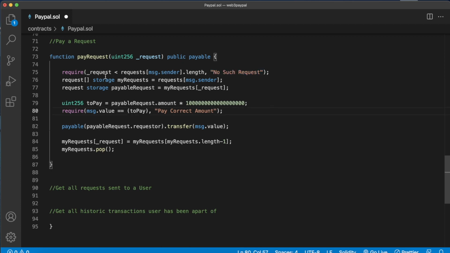So first we require that the request index is actually within the length of the requests array for the message sender. So whoever's trying to pay one of their requests, we have to check that the request they're paying actually exists. Now, if it does, we create a couple of temporary variables. We create a request array and call it my requests. So what we do is we get our own requests from the request mapping, and then for the specific request we're interested in, we get that as well. So a request struct, and we call that the payable request.